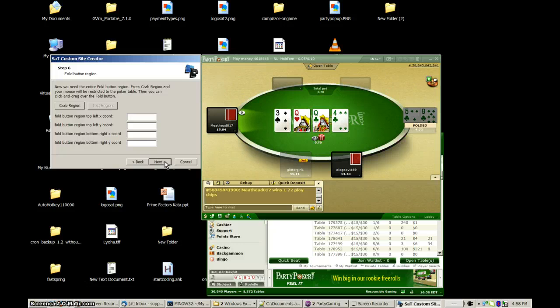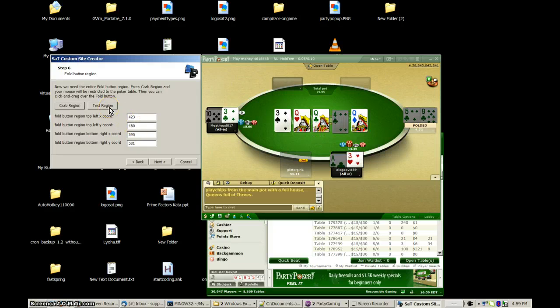Okay, step 6. We need to grab the fold button region. What this means is simply the rectangular area of where the fold button is. I'll give you an example while we wait here for my turn. I'll click grab region, and let's say the fold button is right around here. I'm going to click and drag and let go. The wizard updates the numbers, and I can click test region to see where it would be.